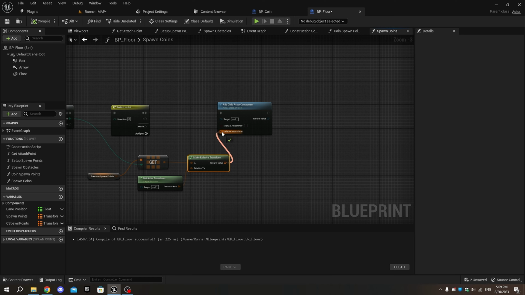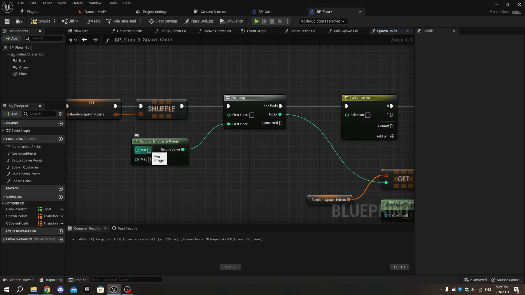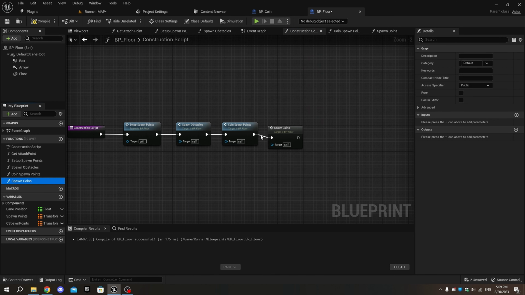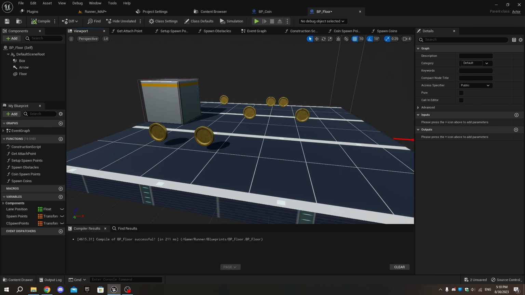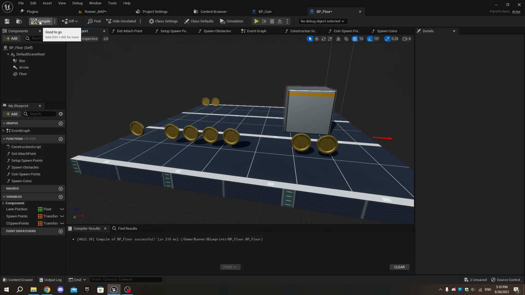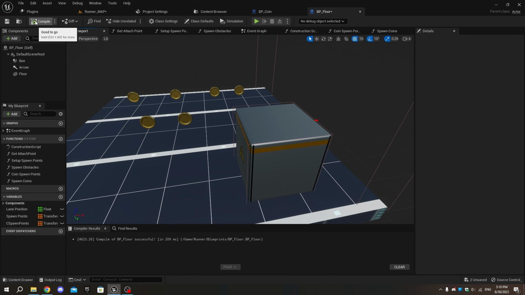Change the minimum value of the random int and range node connected to the for loop node to 5 and the max to 8 or 9. Compile and go to the construction script and drag and drop the Spawn Coins function onto the execution pin of the last node. Compile and save. You can see the coins spawned in the viewport. If you think the coins are too small, change the scale in BP_coin.